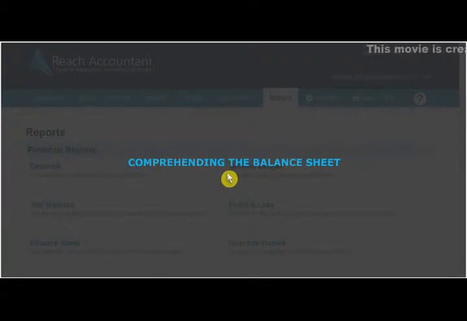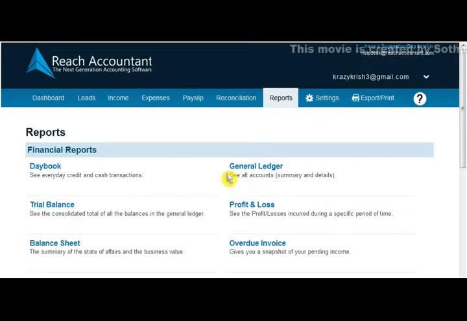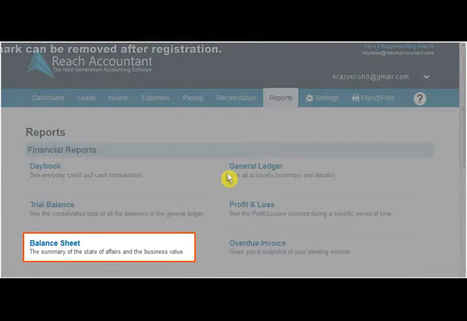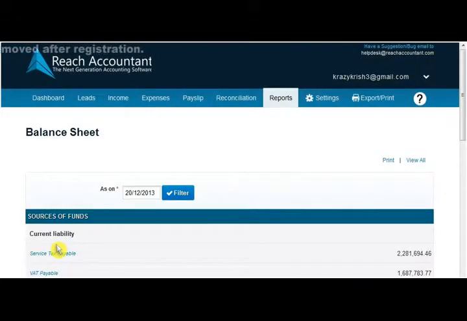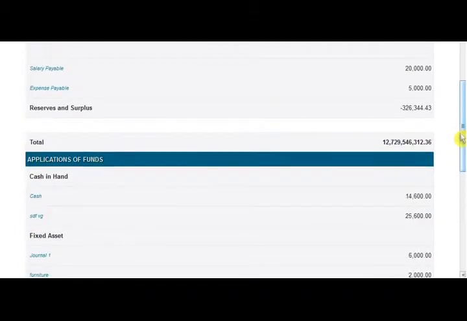Comprehending the balance sheet. Let's see comprehending the balance sheet. Balance sheet is a financial statement for a given date. It is a display of the financial affairs of the business done with sources of funds and application of funds. Go to Reports tab and click Balance Sheet. Select Date of Balance Sheet. User can view a balance sheet of the business.